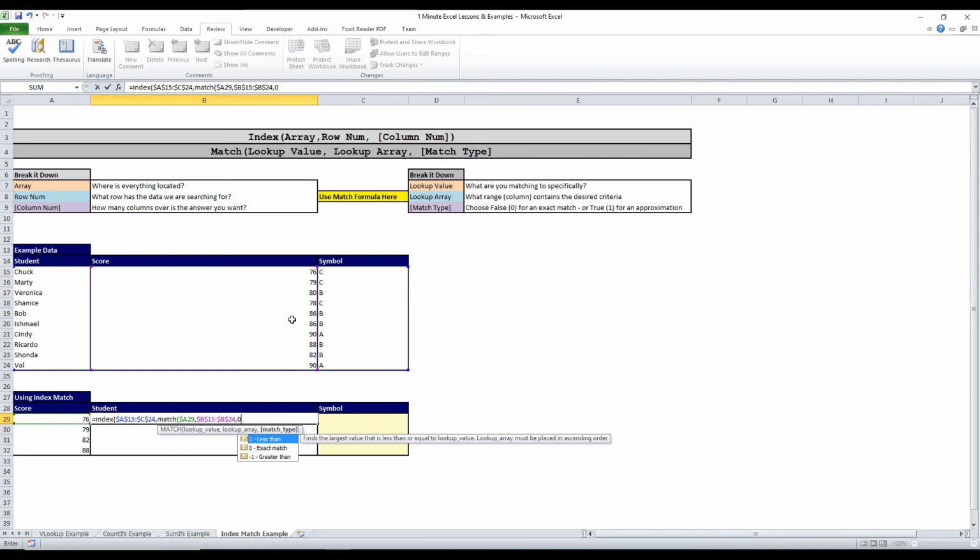Now you can close this formula, close parentheses, hit comma, and this is going to be the last bit of your index match. How many columns over? In this case, from the score to the student, we're going to go 1, because it starts here at the beginning. So hit 1 and hit close parentheses, enter. You can see it says Chuck.